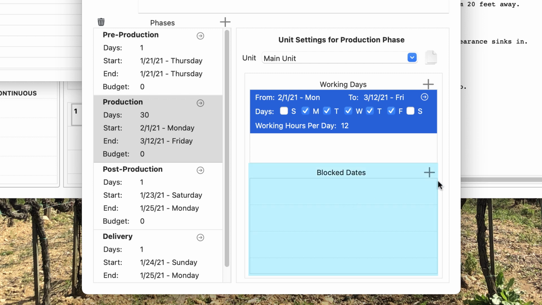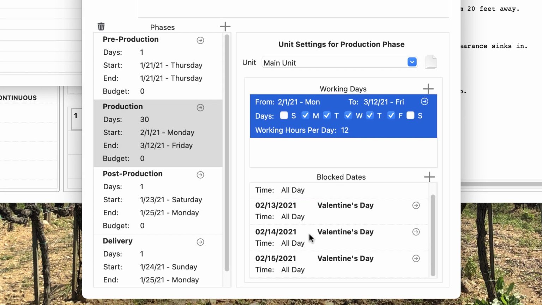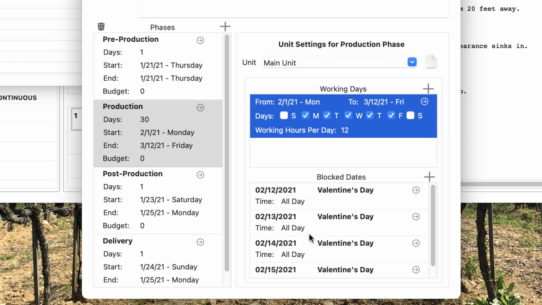Click the plus button here to add a blocked date. So let's say our number one actor has a special Valentine's weekend plan, so we're giving the entire crew the Friday before and the Monday after off. I'll select the 12th, then hold the Shift key and select the 15th. Now I'll save it. Notice that 4 lines were entered, one for each date. We just track the actual dates individually to give you more flexibility.